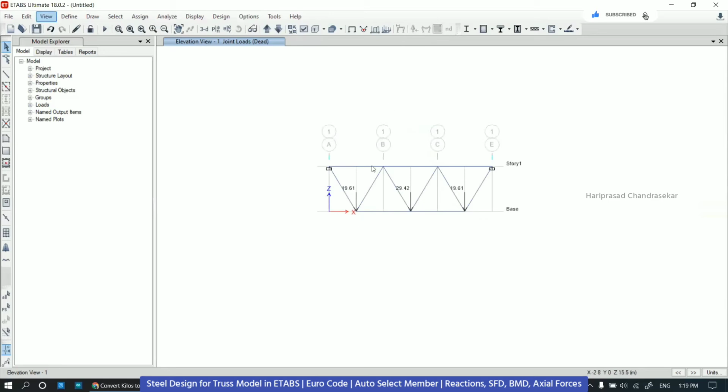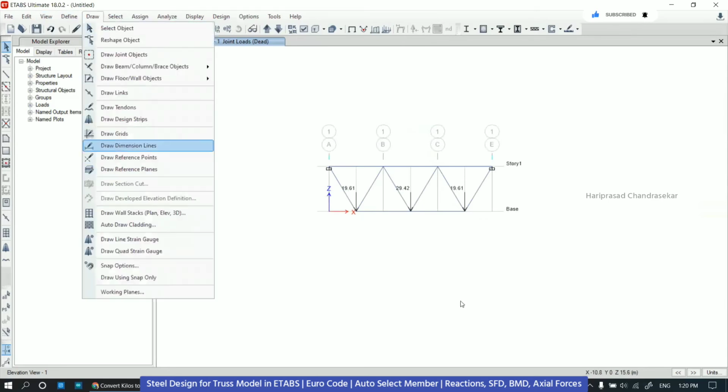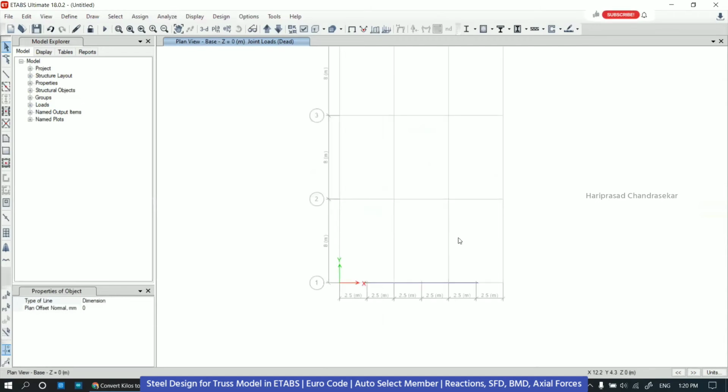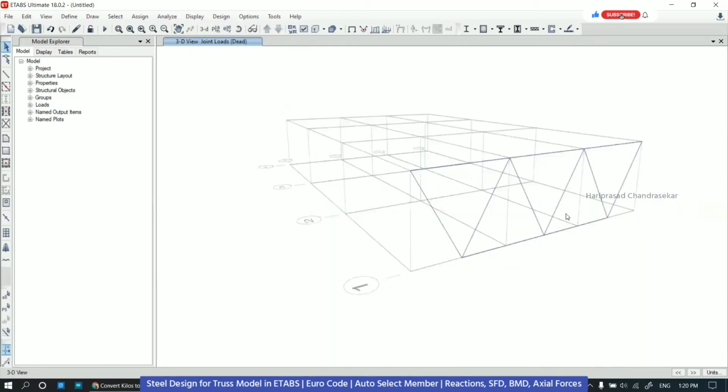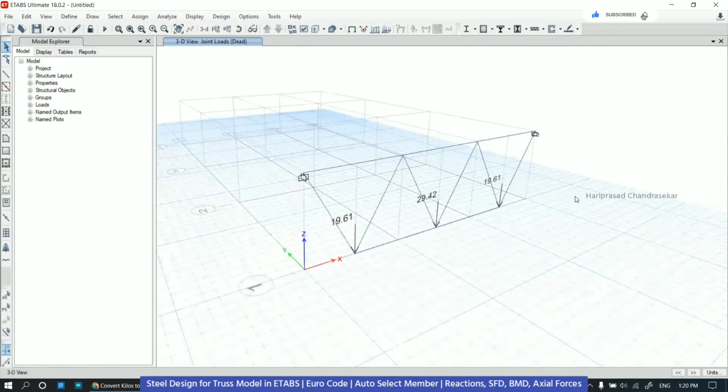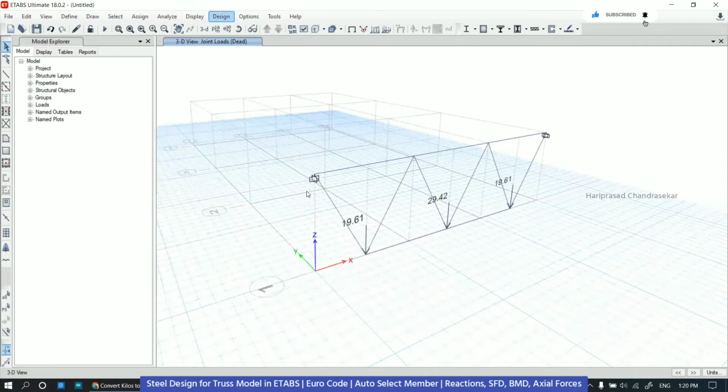Now we can just go and see the dimension. Draw dimension. Okay, it is not coming in the elevation. Okay, no problem. Anyway, we did everything right. So I will go to 3D. So this is the thing. Or we can just go to elevation itself.